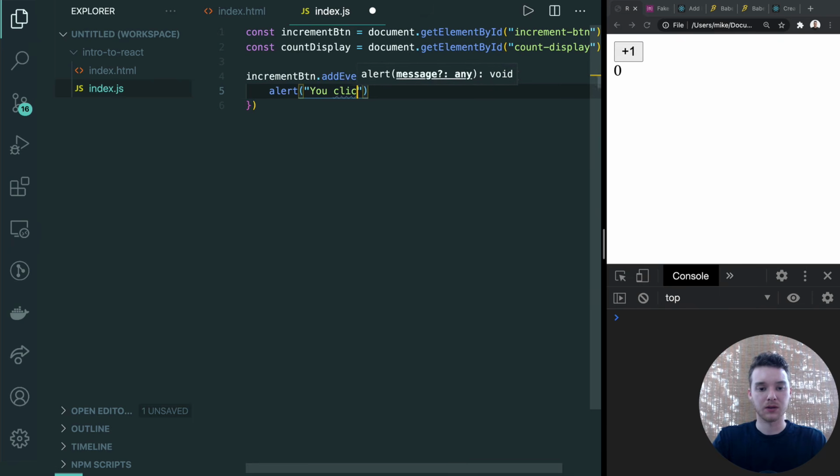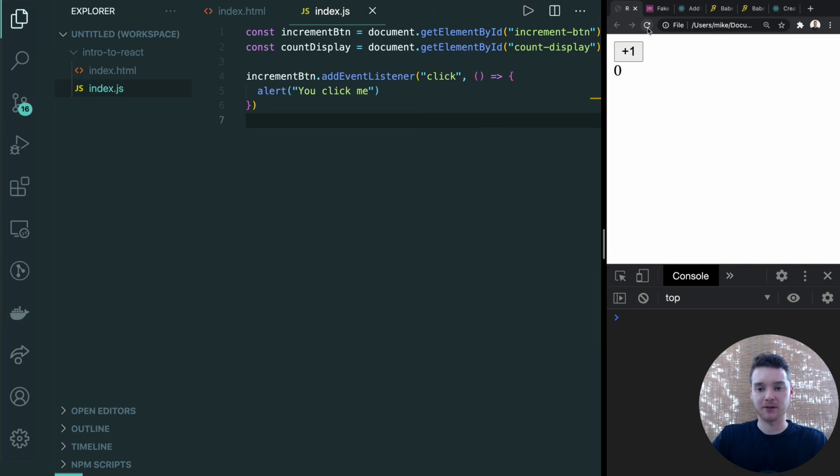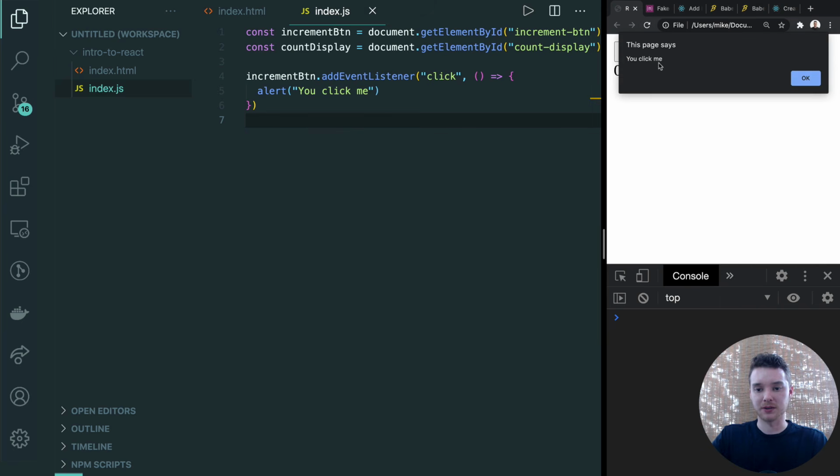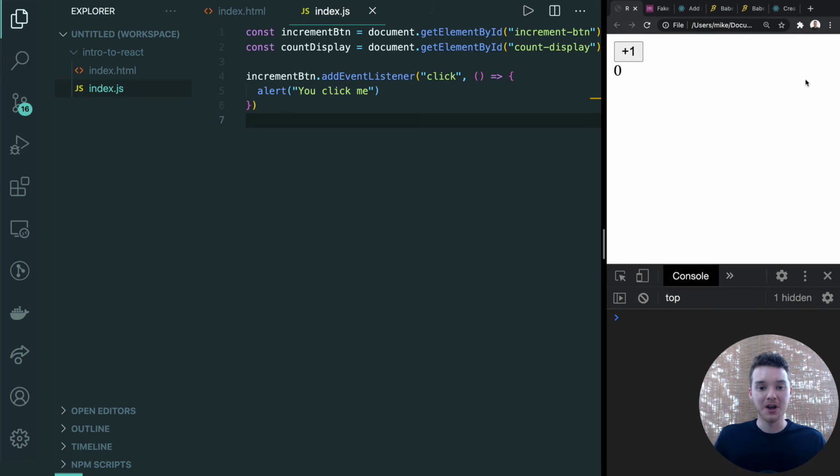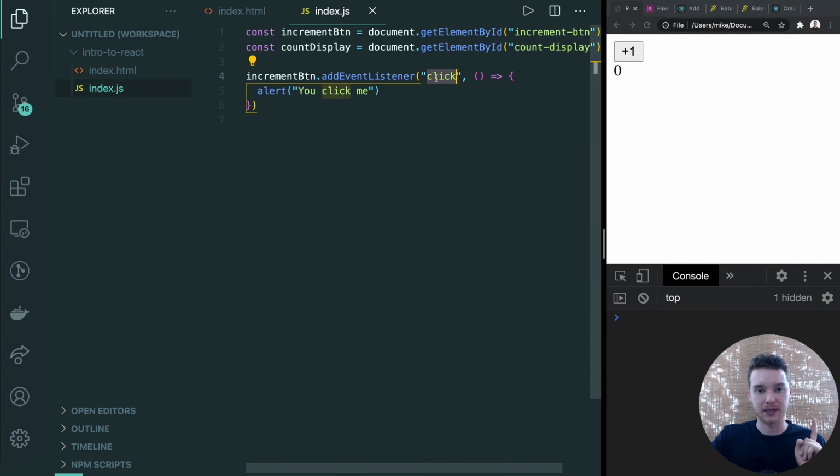You clicked me. Okay, so now whenever I click this button, and make sure that you're refreshing, whenever I click this button, you'll see that we get this alert. It says you clicked me. Cool. And so now what we've done is we've wired up this increment button into our JavaScript, and we're now able to respond to whenever it gets clicked. Cool. So this is pretty standard JavaScript stuff. If you know basic JavaScript, this shouldn't be that surprising.